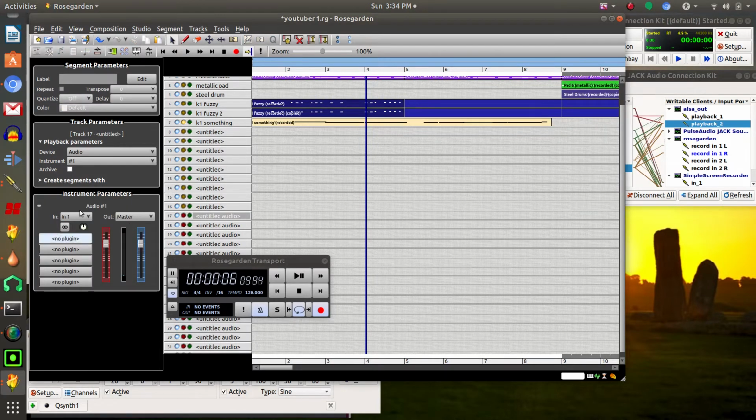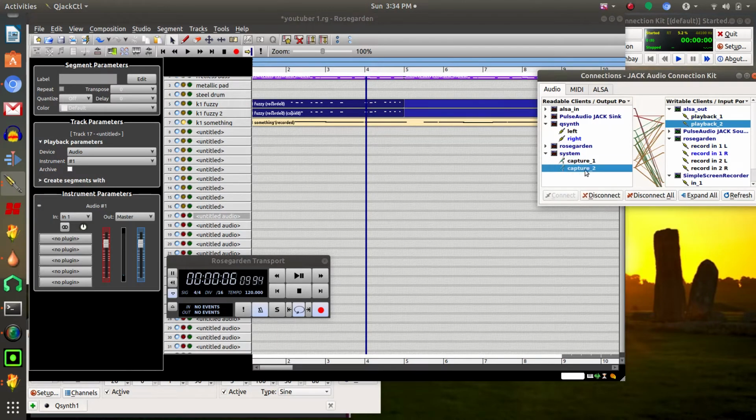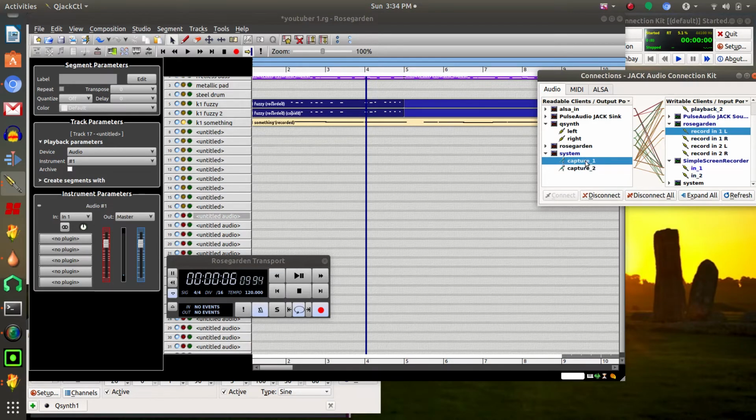And then down here on instrument parameters, you can see audio in 1 and 2. And we noticed that audio in 1 had both the left and right capture L. And let me scroll back down here, and you can see audio in 1 right here under Rosegarden is both capture 1 and then capture 2.